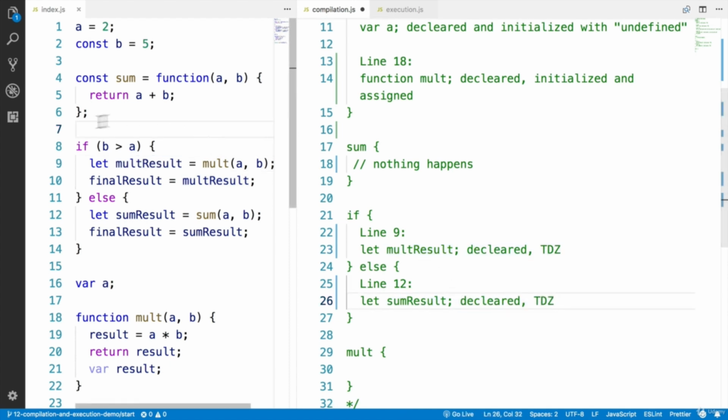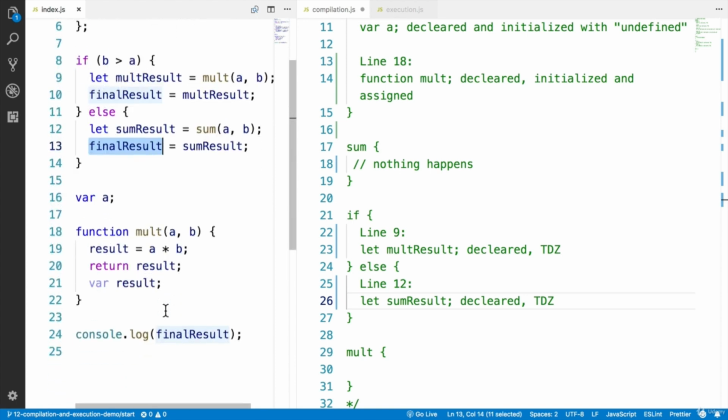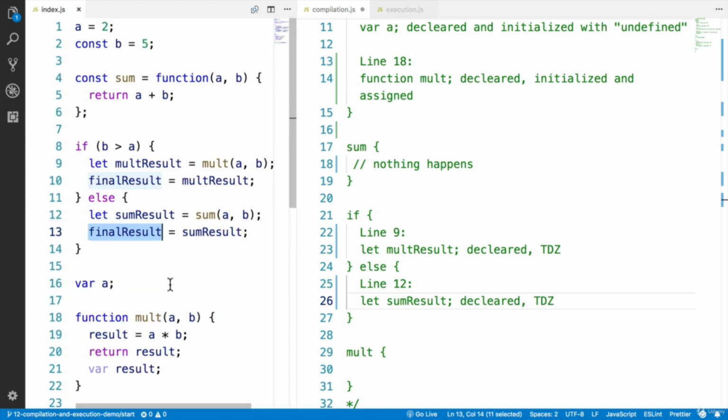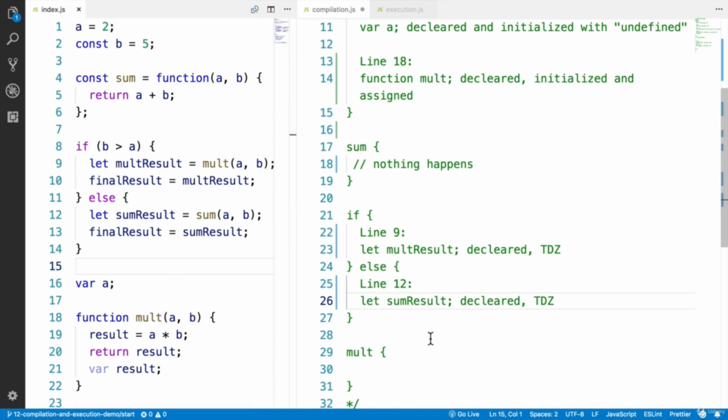There are no other variable declarations here in the if-else statement, but you may notice a variable called final result. But this variable is not declared either here in this block or here. It is also not declared in the global scope. You don't see any declarations for it. But the compiler will not do anything with this on the compilation phase.